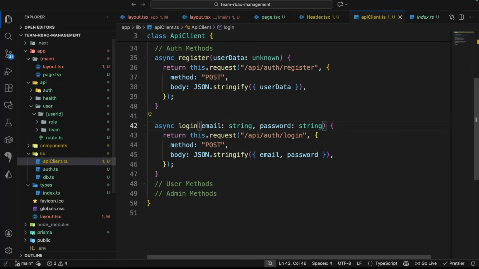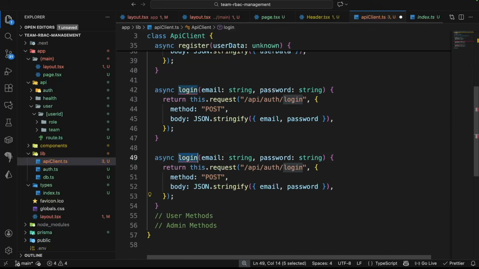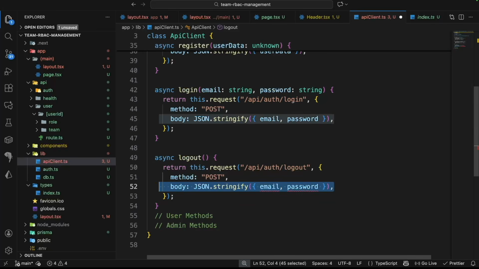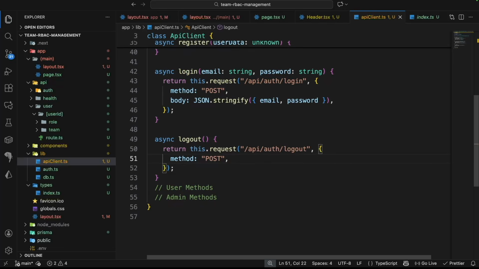Now the next one will be the logout. So I'm going to copy this and I'm going to use it for the logout. So I will have the logout. When you do a logout, you don't accept anything. This will get changed to logout. The method for the logout is POST, and there is no body for the logout, so I will just remove it.